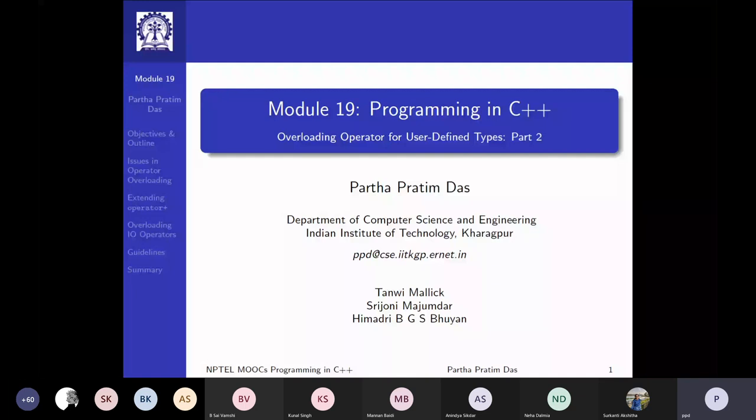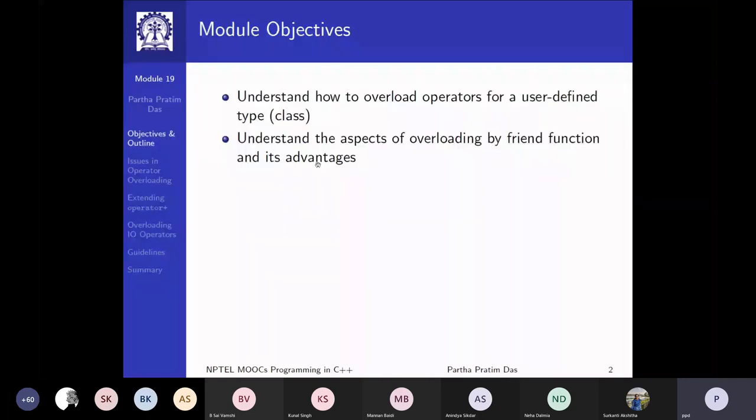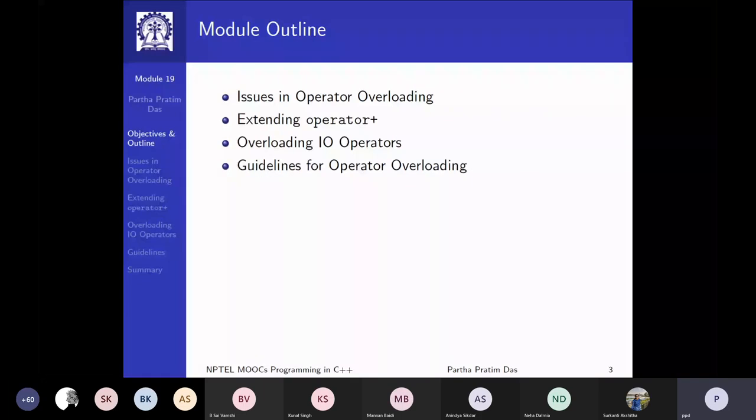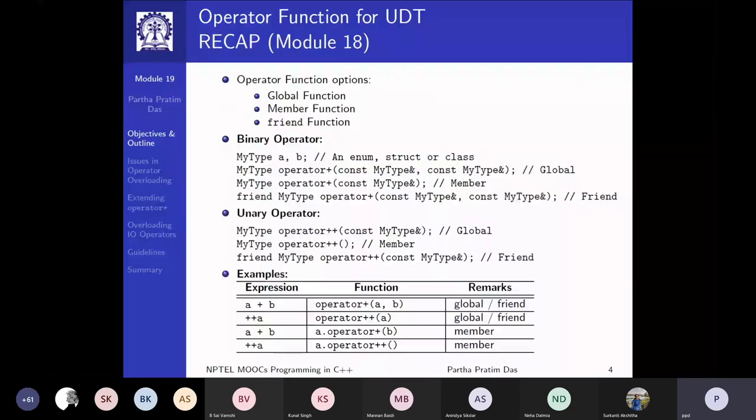Right, so we will dig deeper into that and learn the whole of operator overloading. We'll look at some of the issues which need to be properly addressed, and we'll specifically look at how to overload input-output operators. So just a quick recap from the last module.